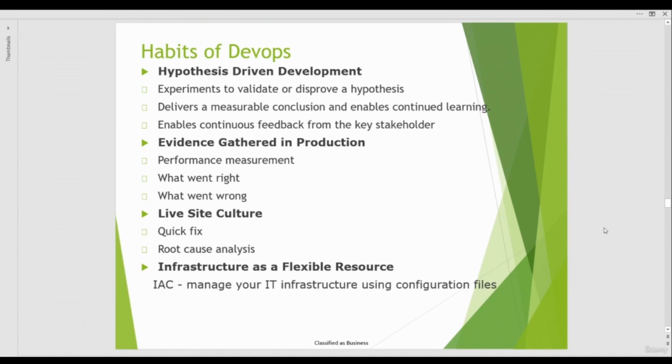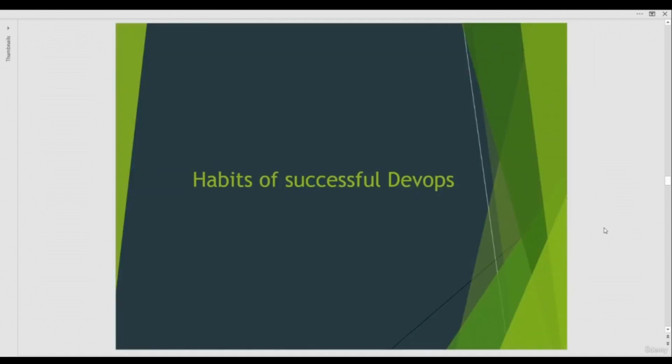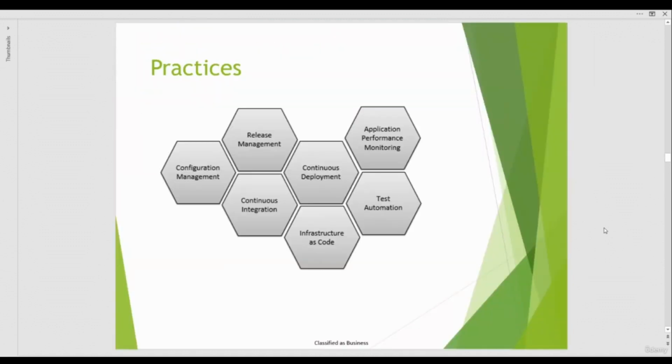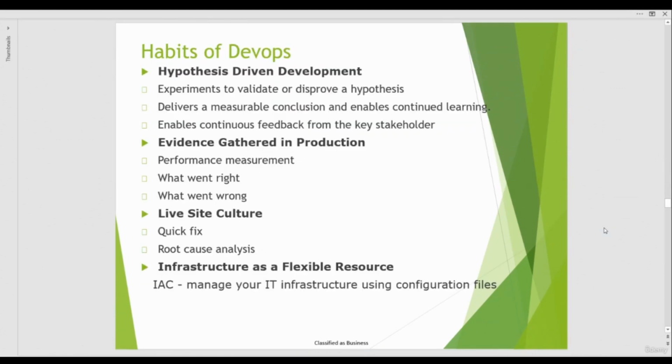If we see evidence gathered in production, the practice is application monitoring. You have to monitor your application performance, right? Even the release management, infrastructure as a code, configuration management, these and all come linked to infrastructure as a flexible resource. So both 7 habits and 7 practices are interlinked.